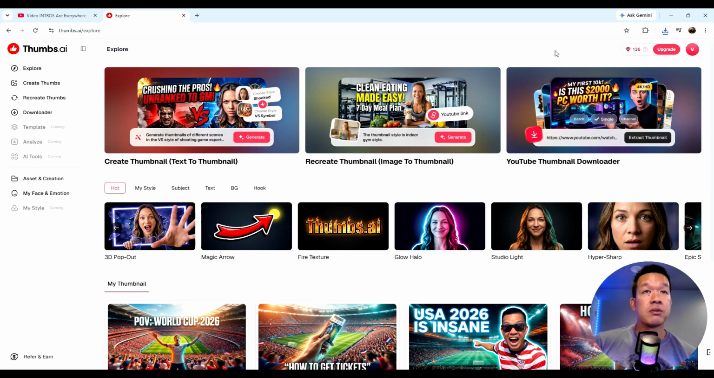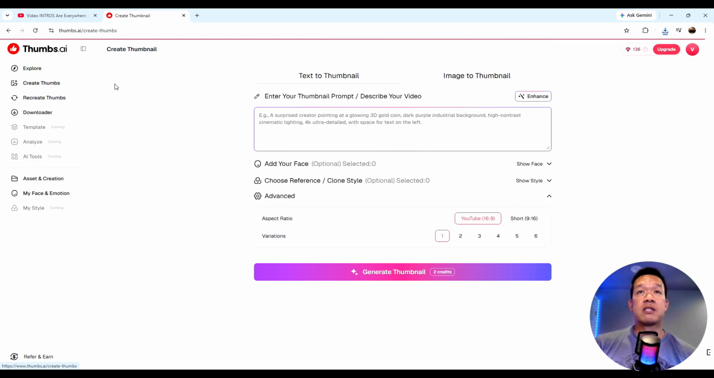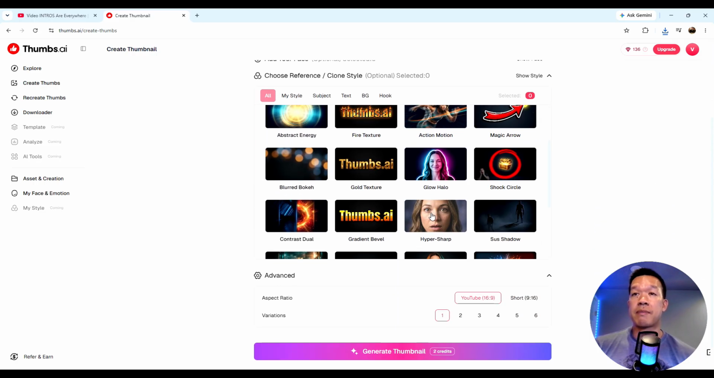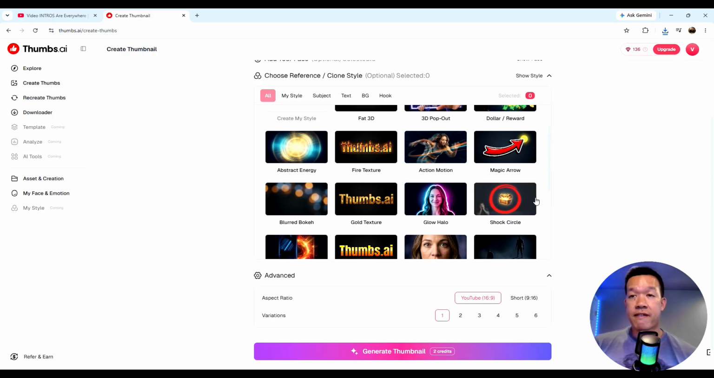But yeah, really cool tool here with Thumbs.ai. It's able to create thumbnails, whether just straight from text or from image here. What I really like about it is this text to thumbnail feature right here. Put into the prompt, add your face, and then use this clone style to show a certain type of style or template you want, and it'll create it from there. But really cool tool to have here. Really nice to test out, and thank you so much, Thumbs.ai.